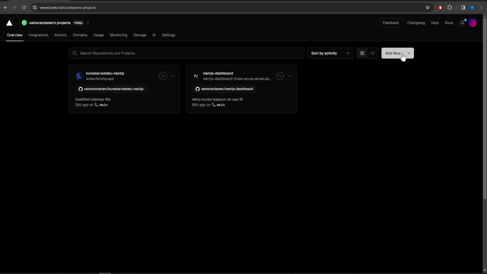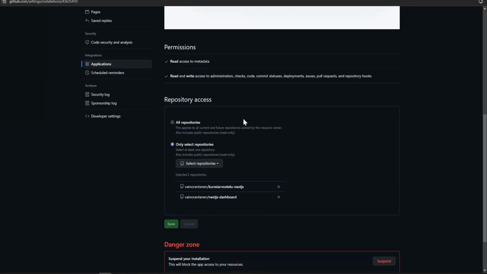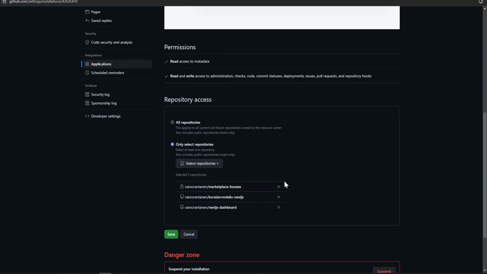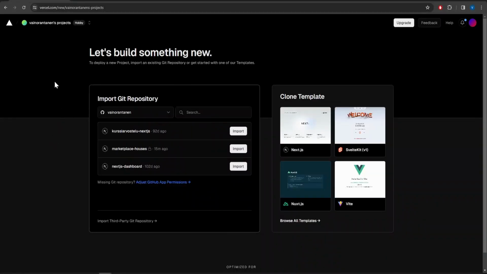So here on the Vercel page, we can just go into our overview and add new project. And now, as you guys can see, we don't have the repository right here. So I need to adjust GitHub app permissions. And then I can go here into my repository access. And as I don't want Vercel to access all my repositories, I'll just select the repository that I want. And it's this one, the marketplace houses. Let's select that and then hit save. And now, as you guys can see, we have the repository visible. So now we can just click import.